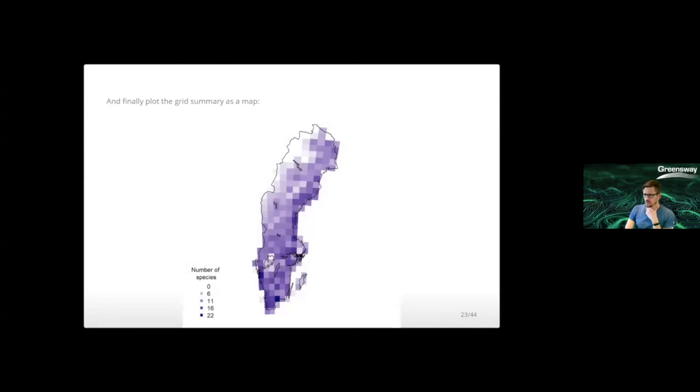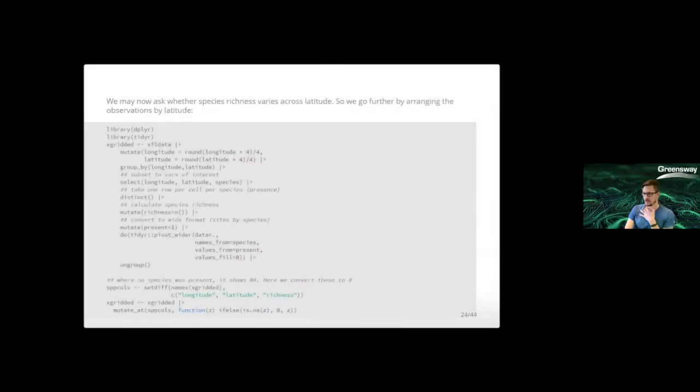Yeah, so it's pretty easy to come to a result like this, where we show both the Swedish borders and the grid set. We can now ask, what is the richness, for example, across the latitudinal gradient?